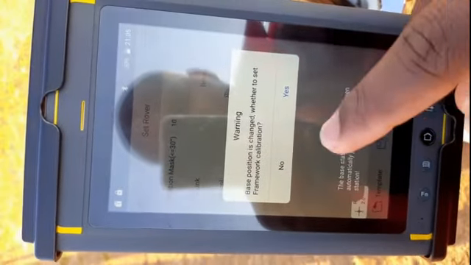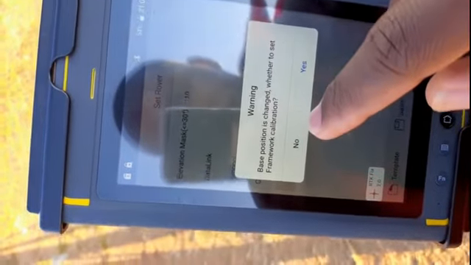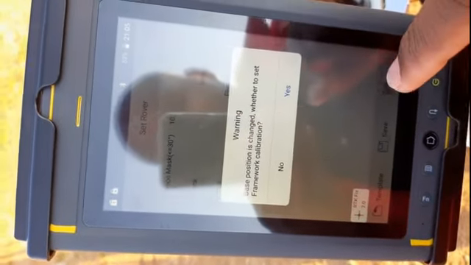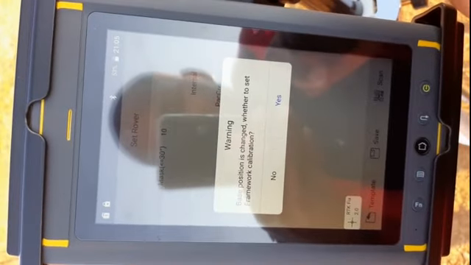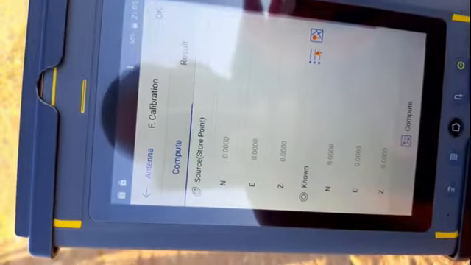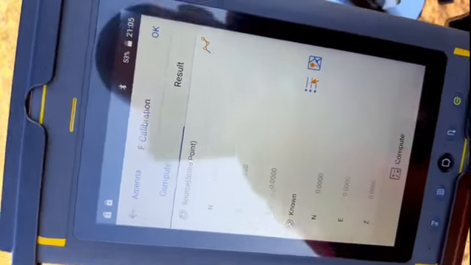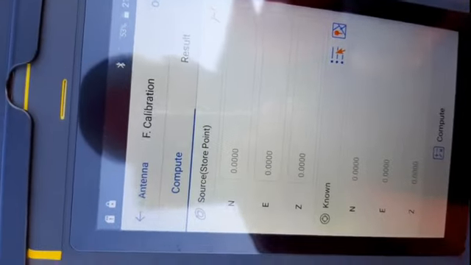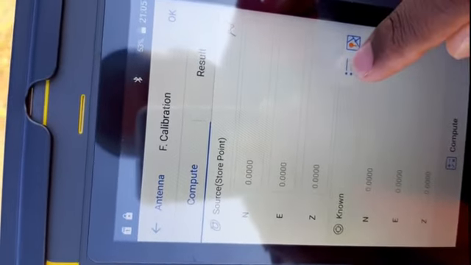Okay, so we're still on the same job. That's why it's telling us the base position has changed, whether to set up calibration. And I'm going to select yes, because this is what we have to do now. Okay, so what I'm going to do now is the known point that I've set up over here is already in this job. So I'm going to select there.